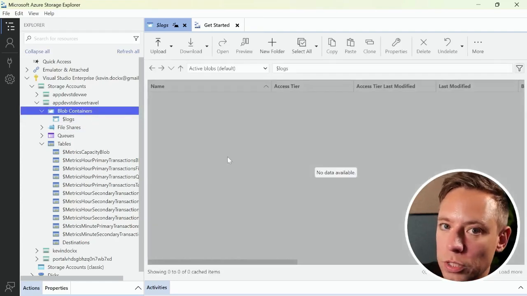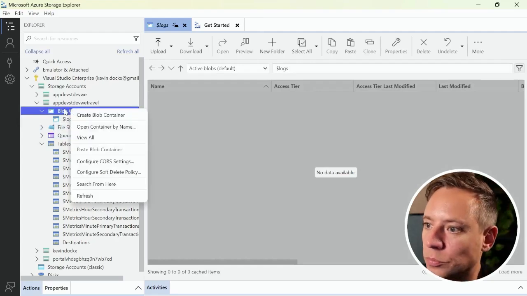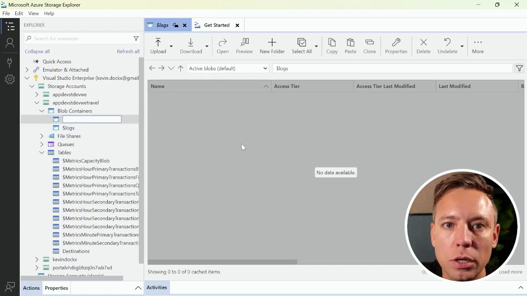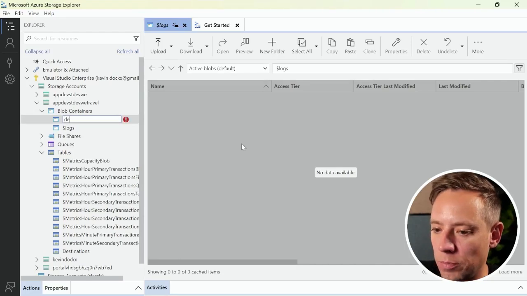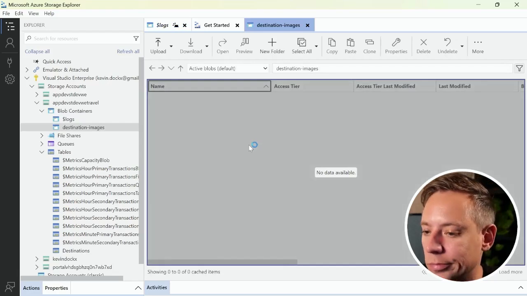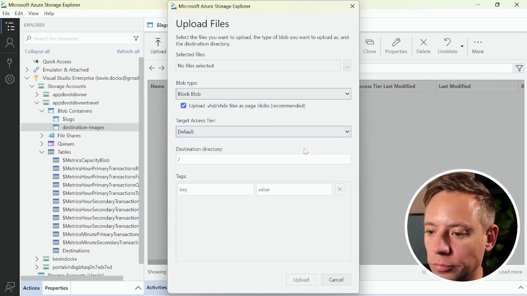What we want to do is create a new blob container, one for our images. So let's click Create Blob Container. Such a container can only contain lowercase letters, numbers, or hyphens. So let's name ours Destination Images. And to it we now want to add images. Let me click Upload here and choose to upload file.